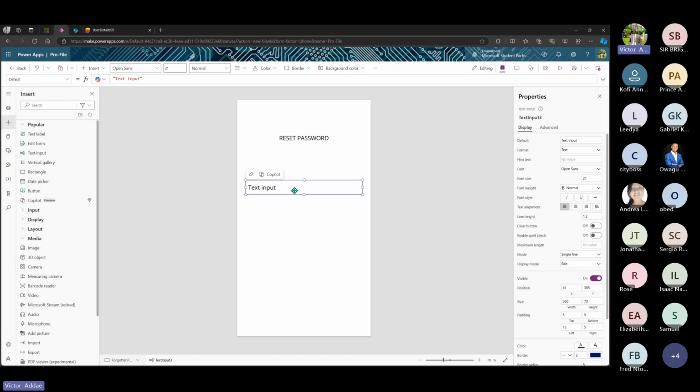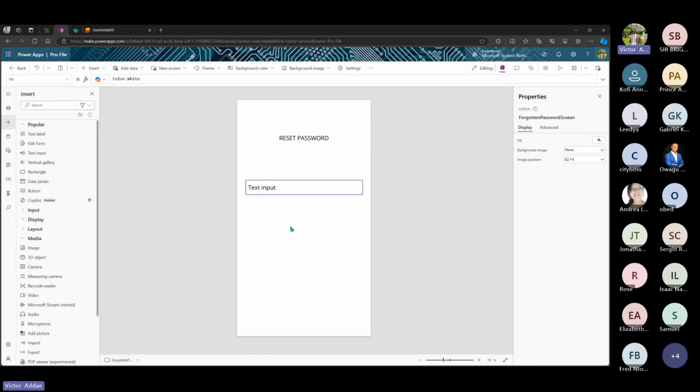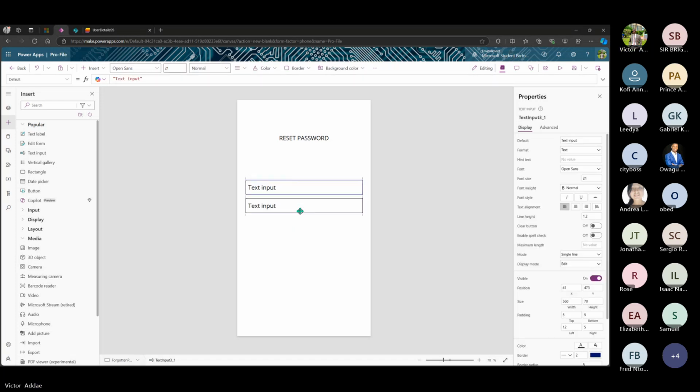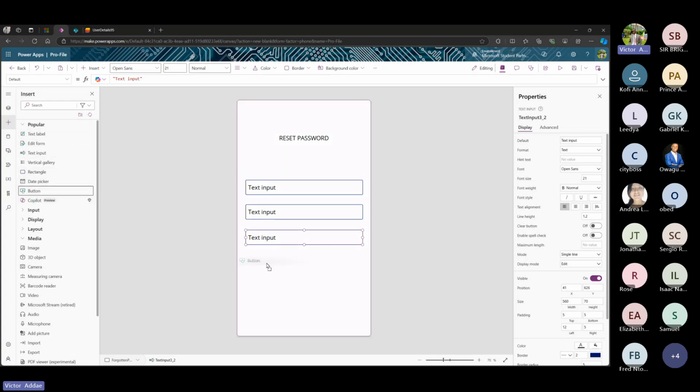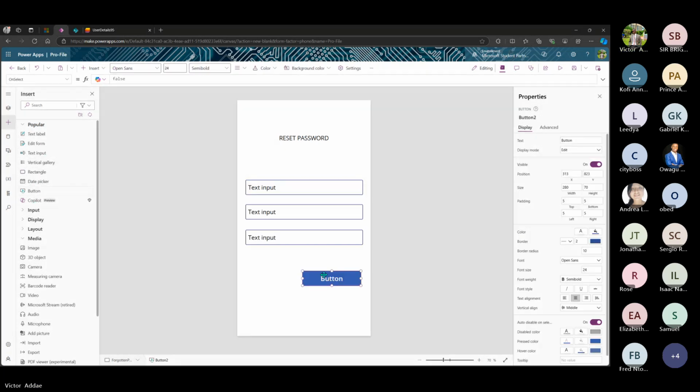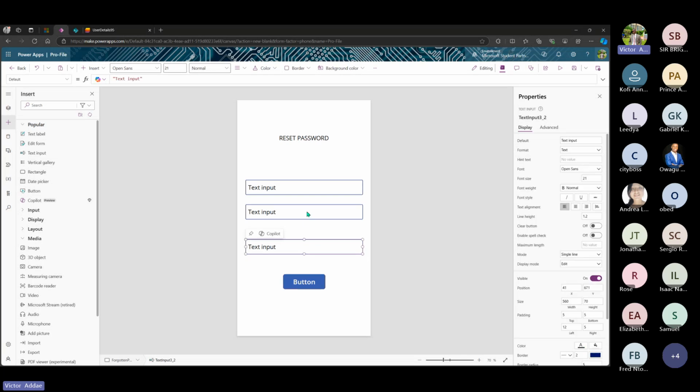You can actually copy and paste, Control C, Control V, another Control V, since I already have it in my clipboard. Awesome. And then a reset button. Okay, so let's drag a button. Where's our button? Here. Awesome. So this is our reset button. Let's resize it a bit. Drag this a bit down.